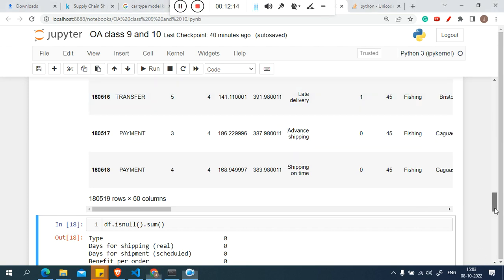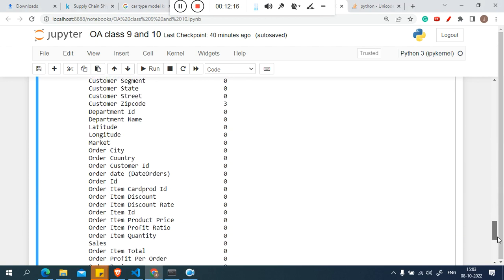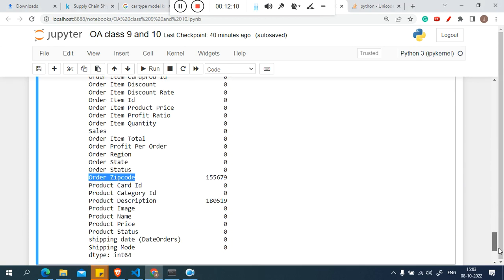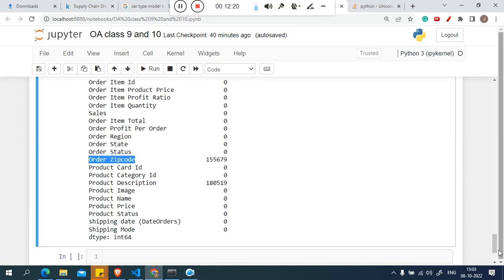After seeing this data, you can easily see that the order zip code and product description data is missing. The general thing is that there is a lot of missing data, actually 1,55,000 and 1,80,000. So maximum data is missing, meaning this column is totally empty and not useful at all. So I will drop that particular column.